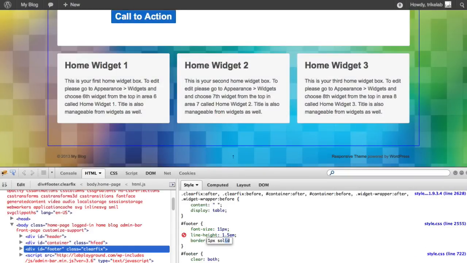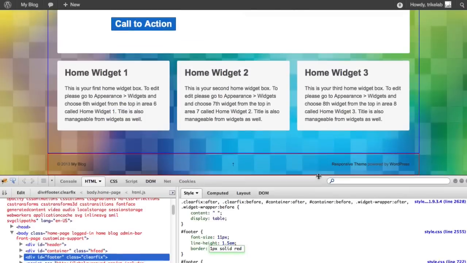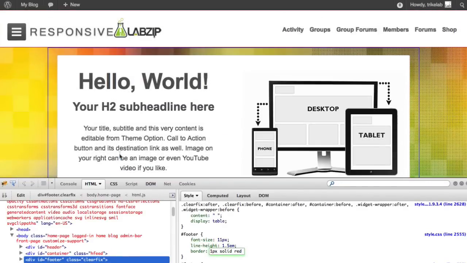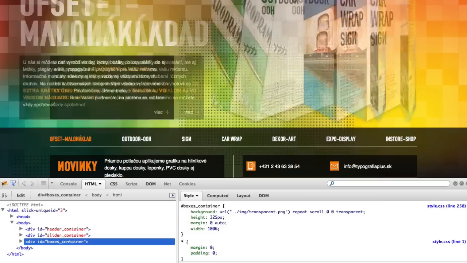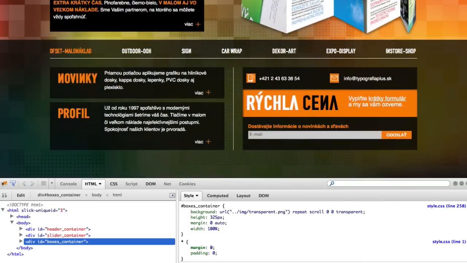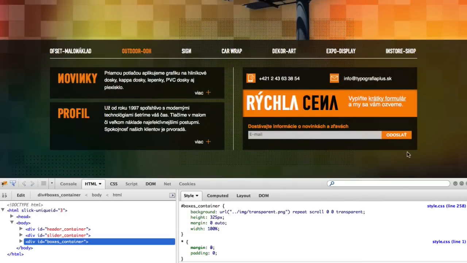Border, 1 pixel solid. I'll do red again. Okay, so you can see here that we've got a footer area, container area, and then our modified super wide header. And if we're really trying to copy this design, we have to consider that this design does not have a unique footer. In fact, I'd say this kind of is the footer.